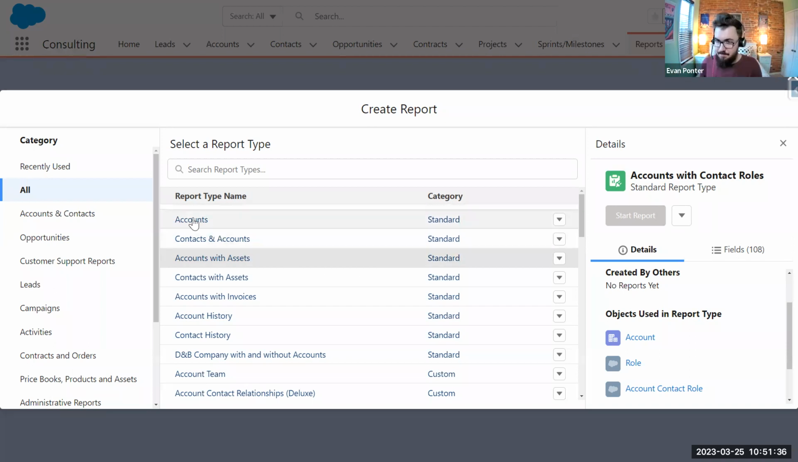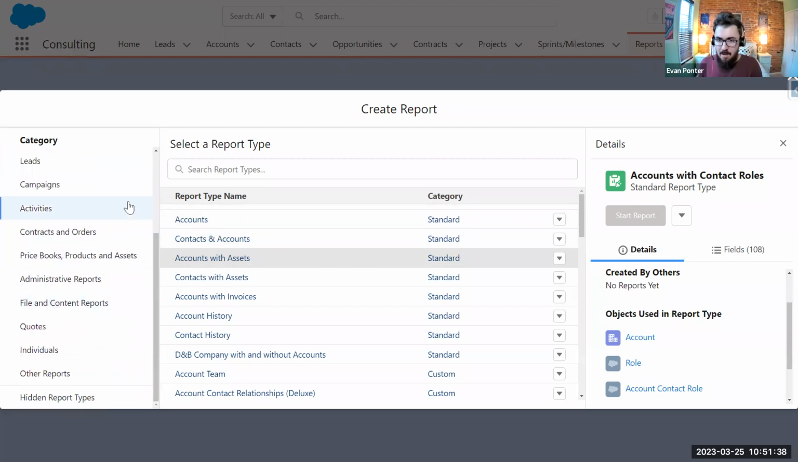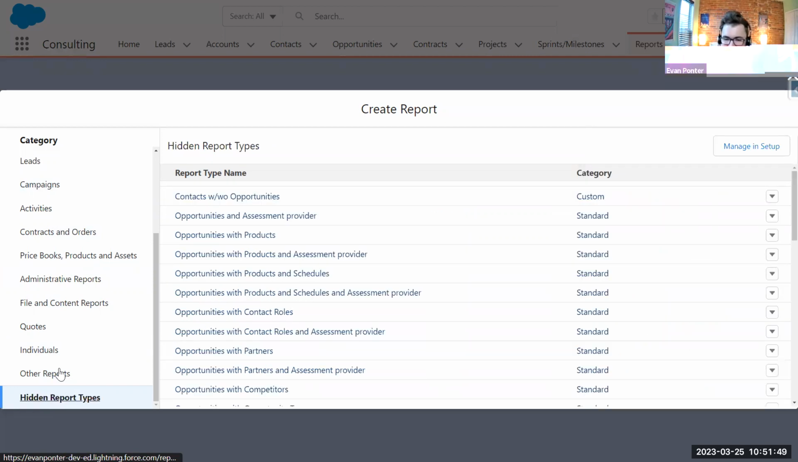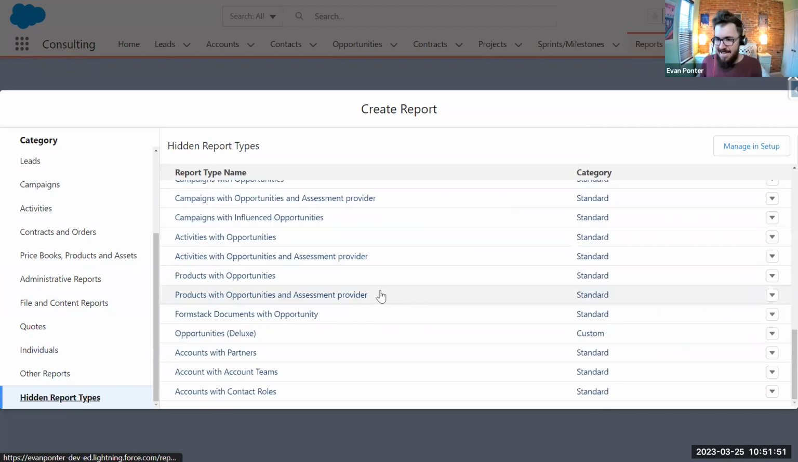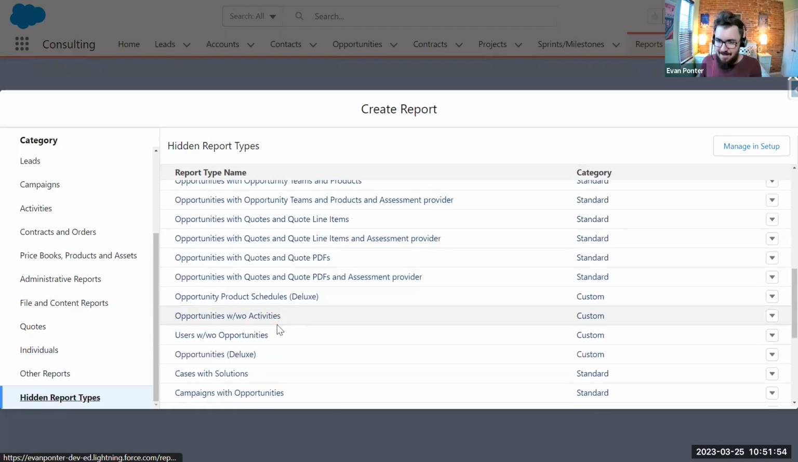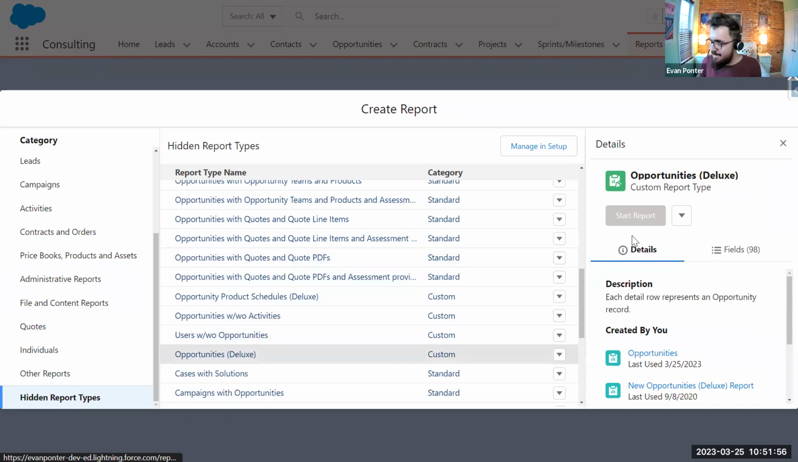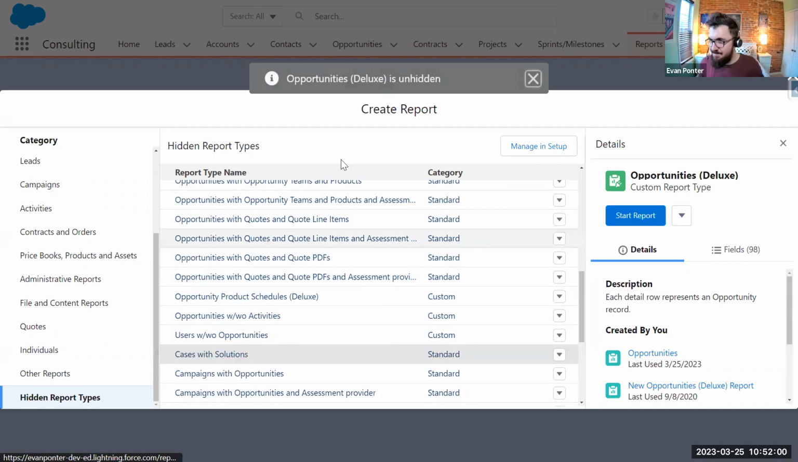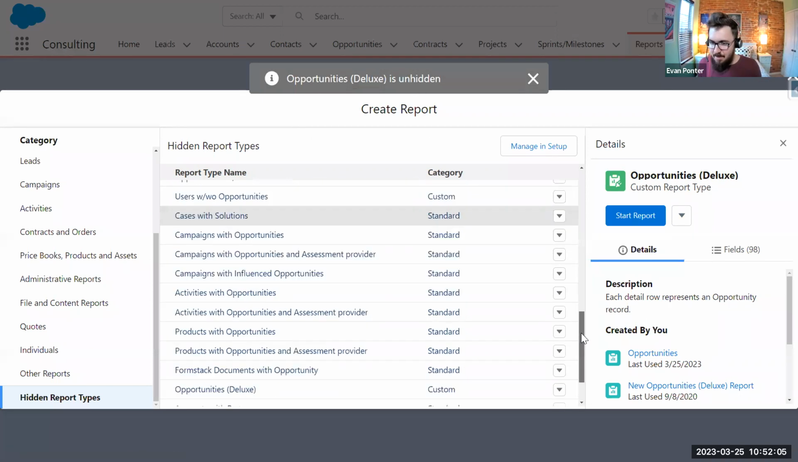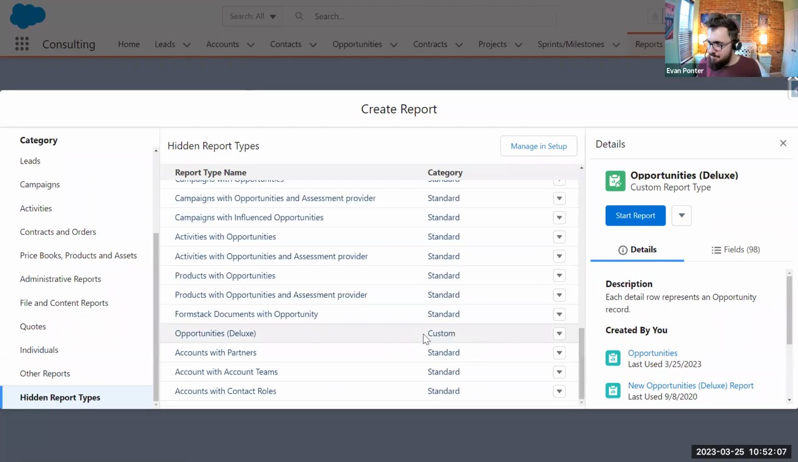Now, if we go in the categories panel down here, the very bottom is a category for hidden report types. I get the question at this point, how do I bring back a report type that I've hidden? So if you come in here to your hidden report types, you can go find anything that you've hidden and bring it back to life. In fact, I accidentally hid my deluxe report type. So I can go ahead and show that. And it tells you now that it's unhidden, visible for everybody across the entire org.